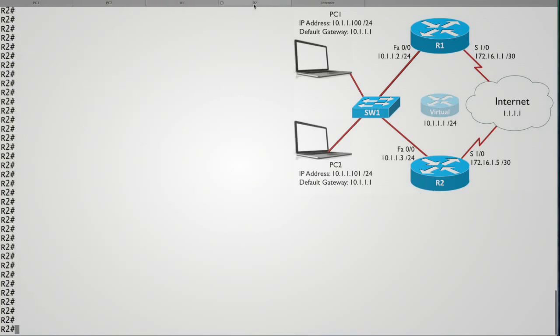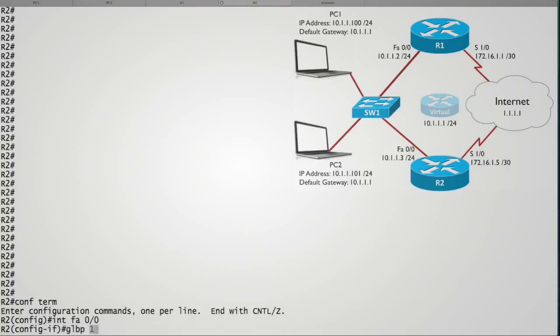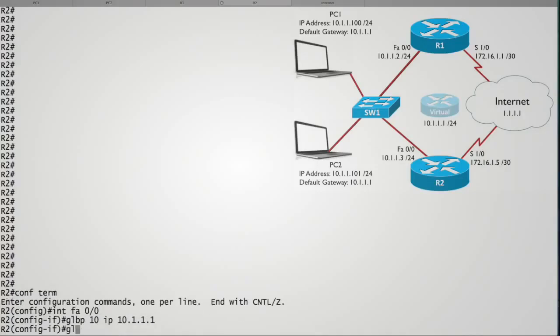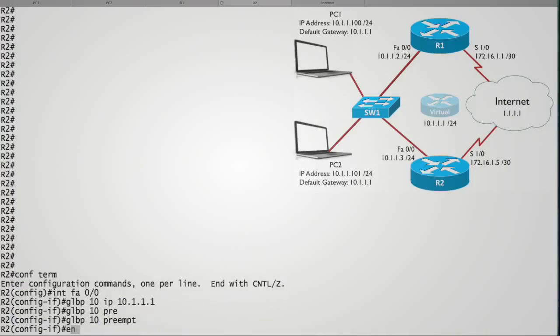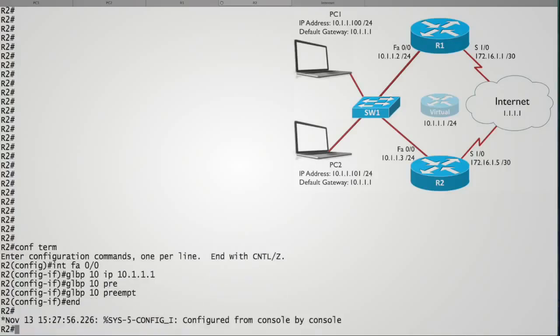Let's go to R2. On R2, we'll give a similar configuration, except I'll leave the priority at the default of 100. On R2, I'll go into Interface Fast Ethernet 0/0, and we'll say GLBP group number 10 with a virtual IP address of 10.1.1.1, GLBP group number 10 preempt, because that's not enabled by default. And now, router R2 should become an active router.